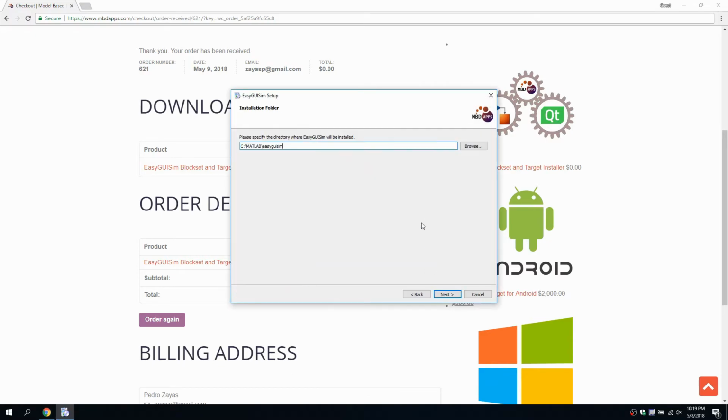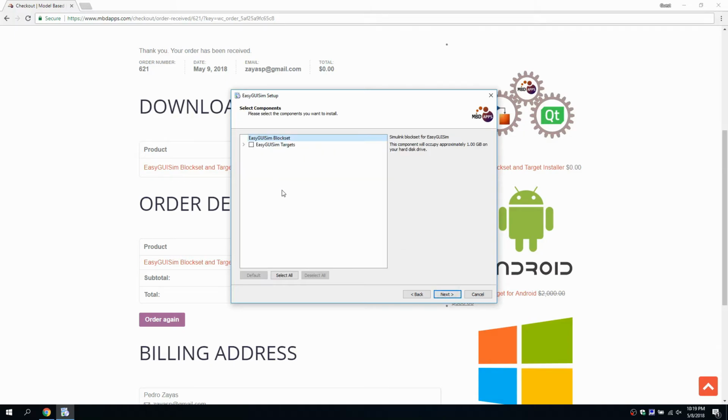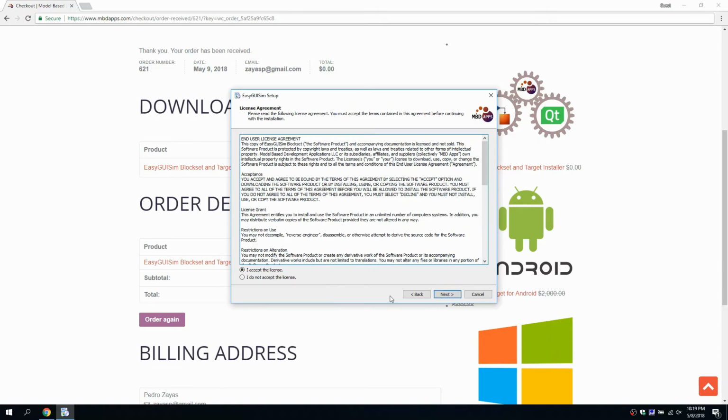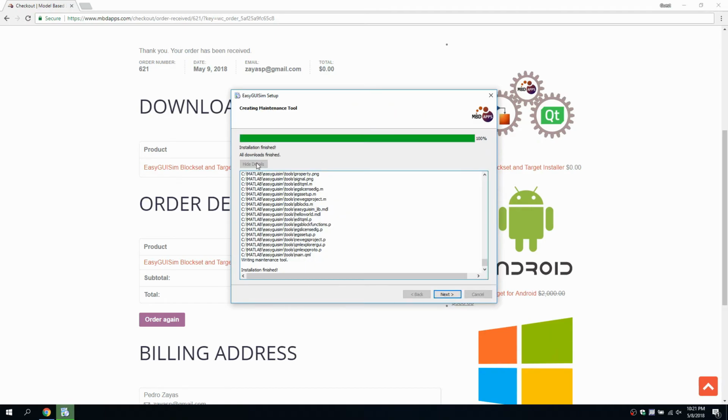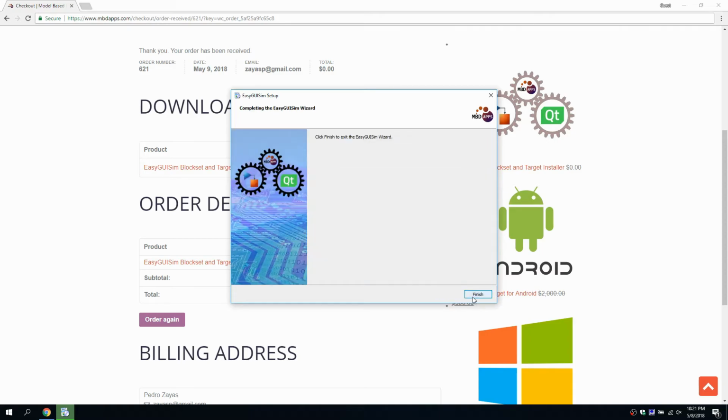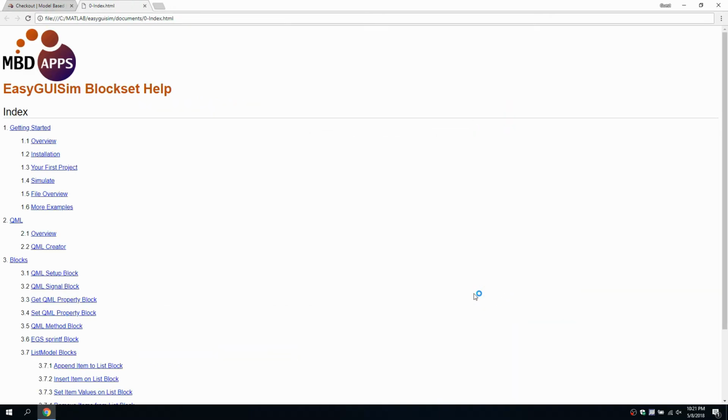Click Next on the welcome screen. Choose an installer directory with no spaces and make sure you can remember it because you'll need it later on in the installation process. Optional targets require a license that can be purchased at www.mbdapps.com. These are not required for this tutorial. Now read the license agreement and accept the license if you agree to the terms. Wait for the installation to complete and click the Finish button. The help documentation should launch, so feel free to study it to get familiar with the software.